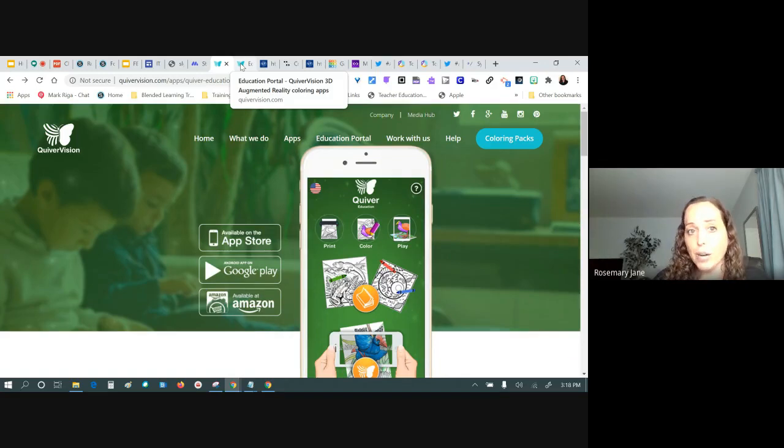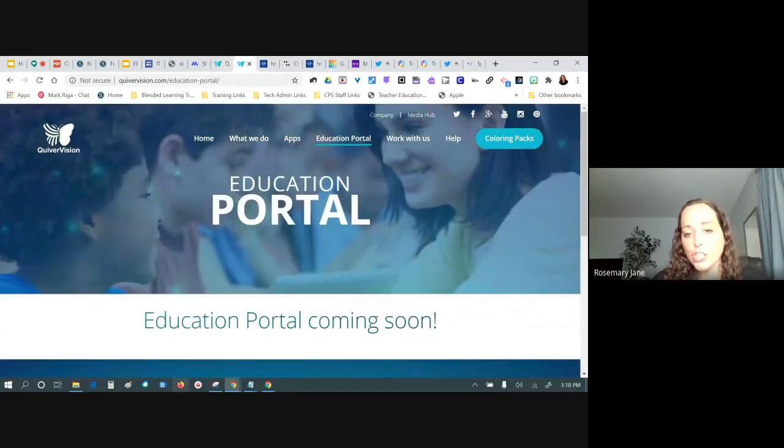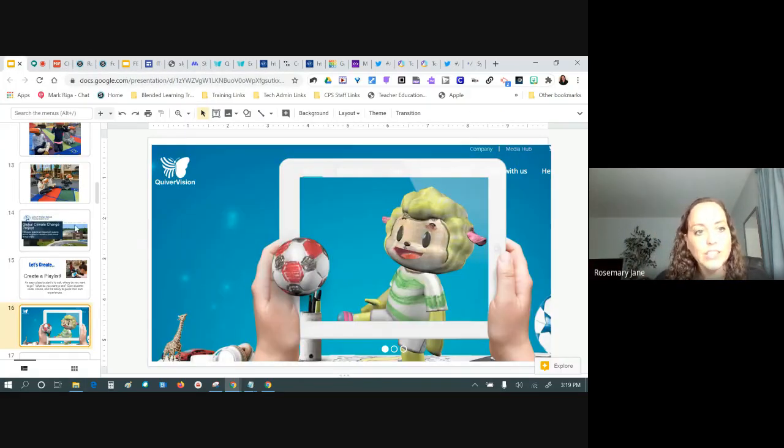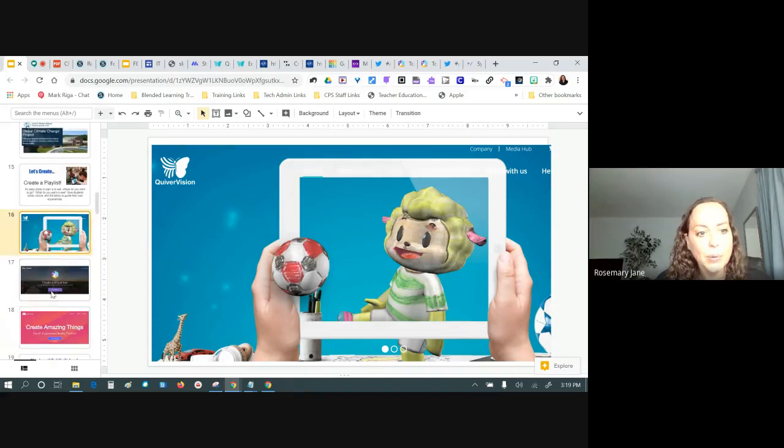You can explore their libraries. They do have the education portal coming soon. And in case you're wondering, Quiver Vision is already district approved. So if you are making a little note, one AR app that you could begin with that does not require headsets or extra equipment is Quiver Vision. All right. Let's look at the next example.